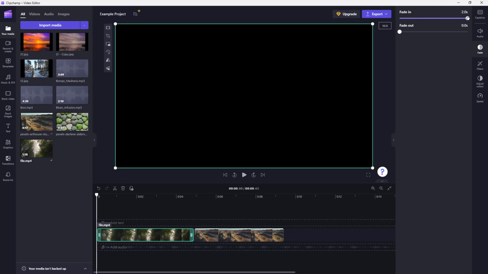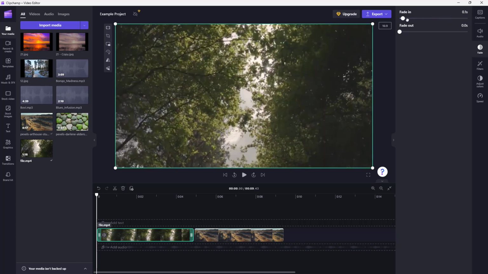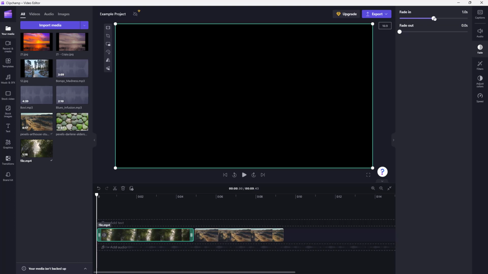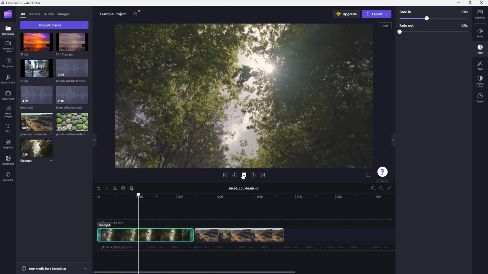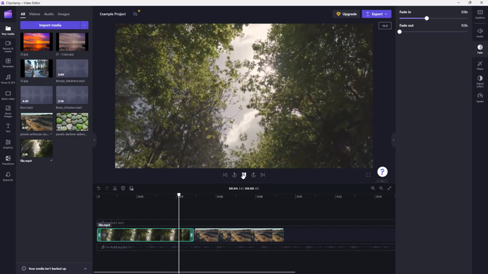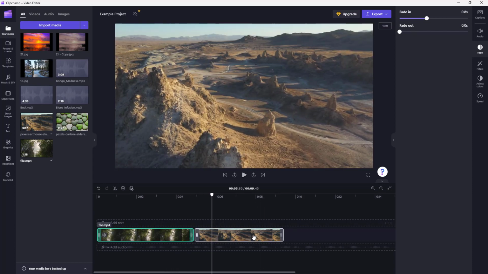If I were to increase the fade in right here, you can see that I can choose the second duration right here. Let's say, for example, I want it for 0.8 second. So you can select it and press the play button, and you can see that it immediately fades in right there onto the video.